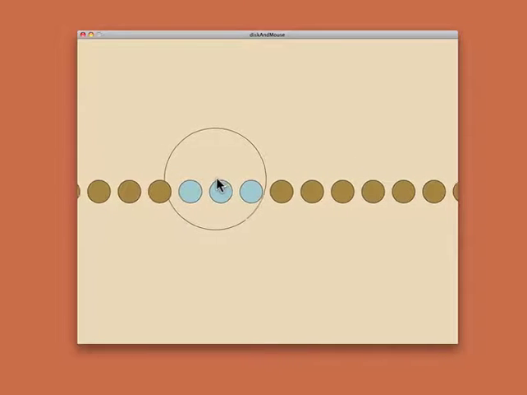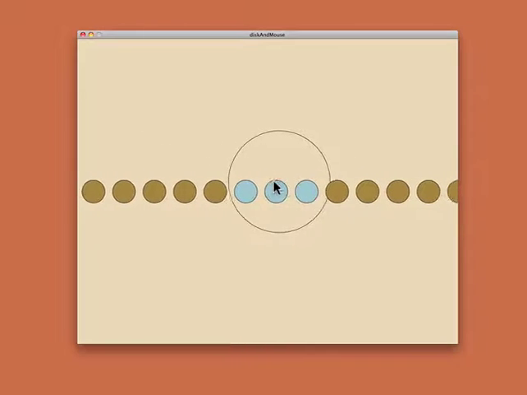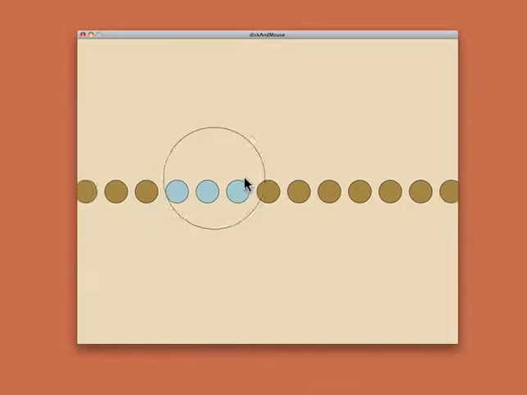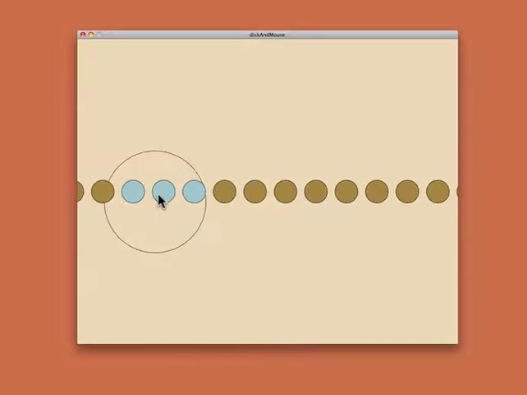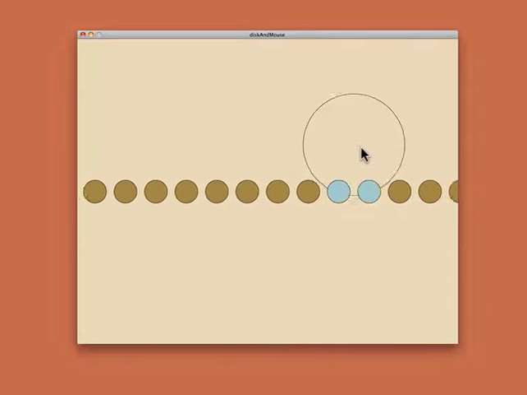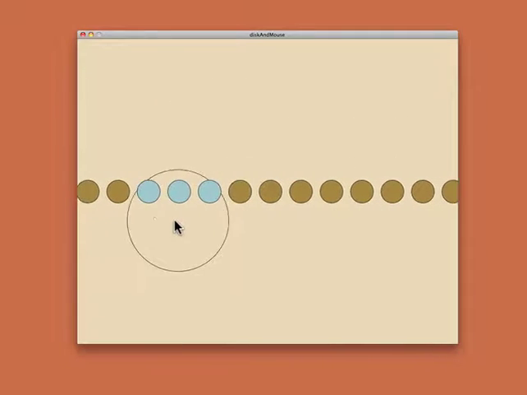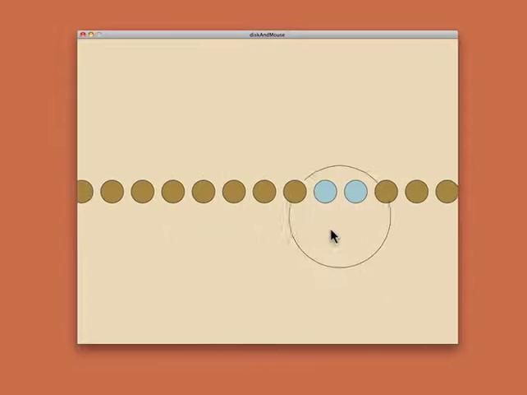Let's see if I can keep 3 of them under the circle. And I can move them around. So this just makes the demonstration a little bit more fun. I'm just using dist to compare the center of the little circles with the center of the big circle. And if they're in the big circle, they turn blue.